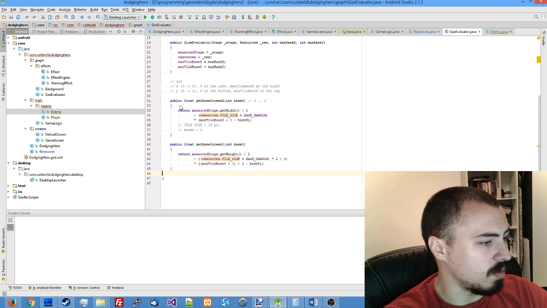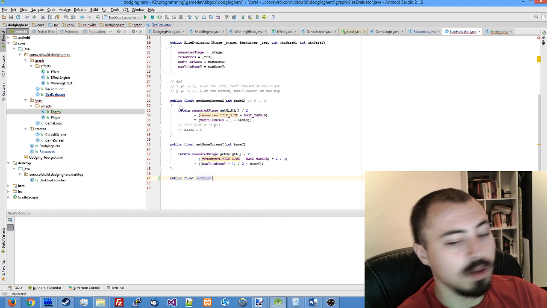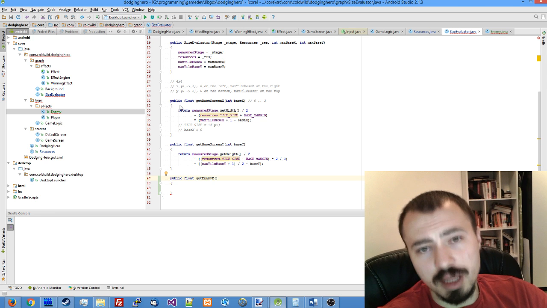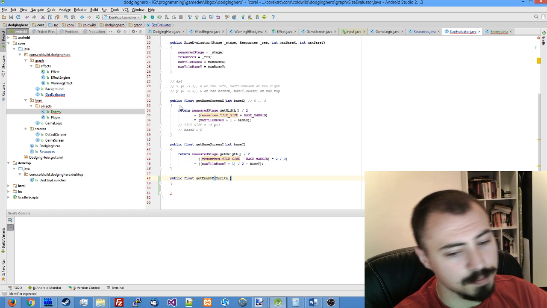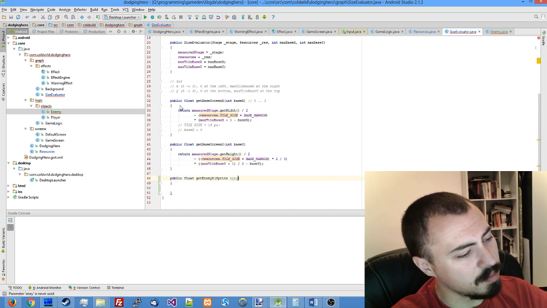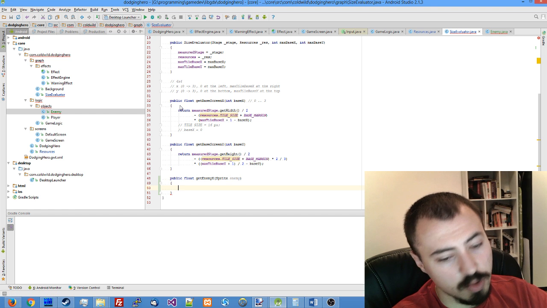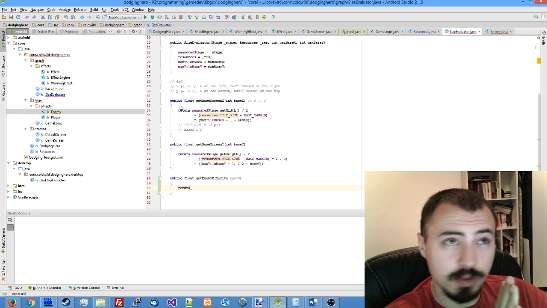Right at the bottom of the file, I'm going there, public float getEnemyX function. And you know what? To center the enemy perfectly on the right side of the screen, let us pass the sprite enemy. And it will return the coordinates to the right.